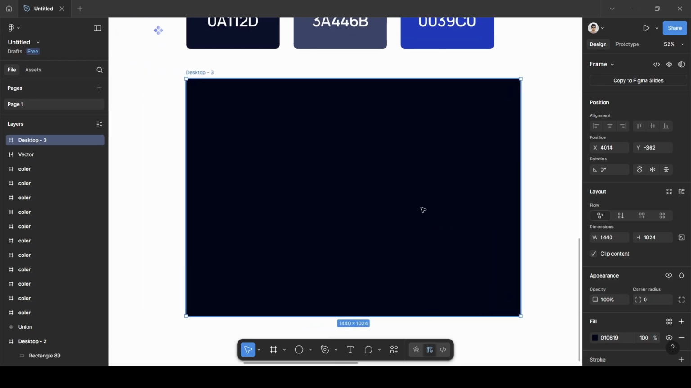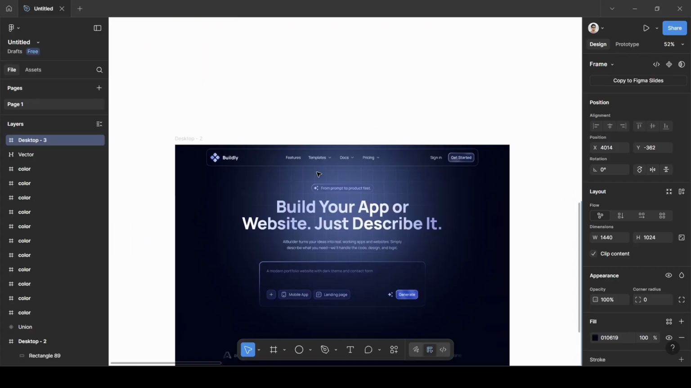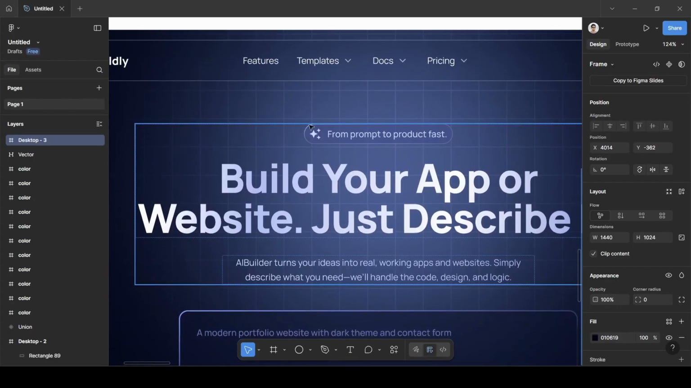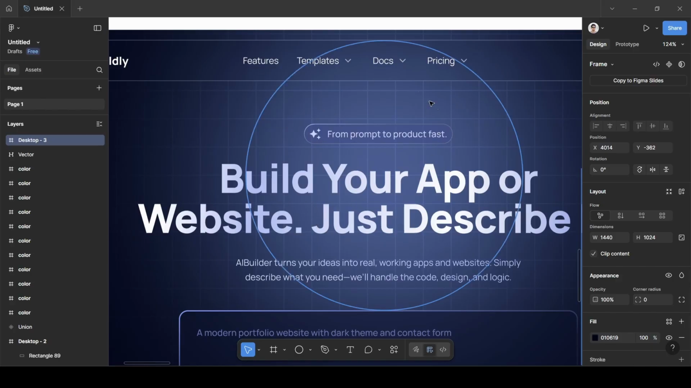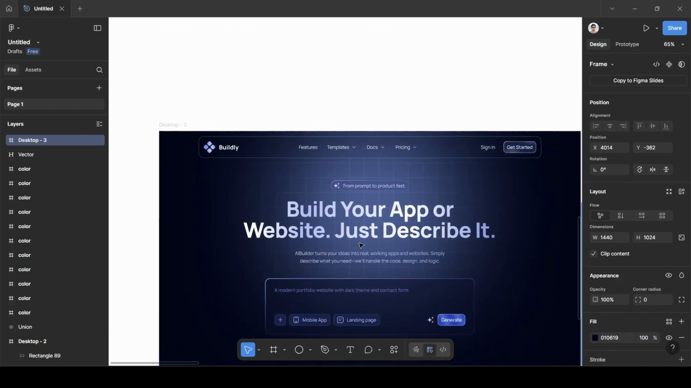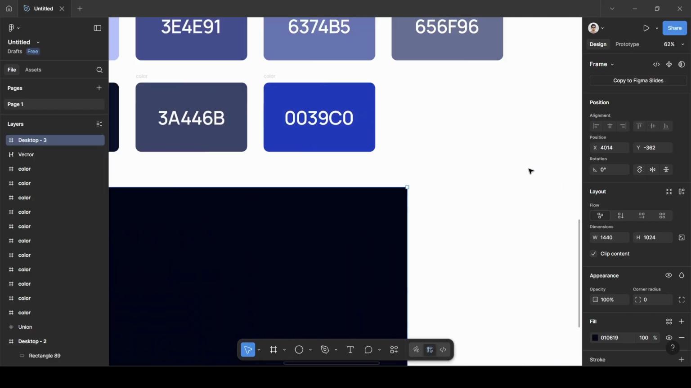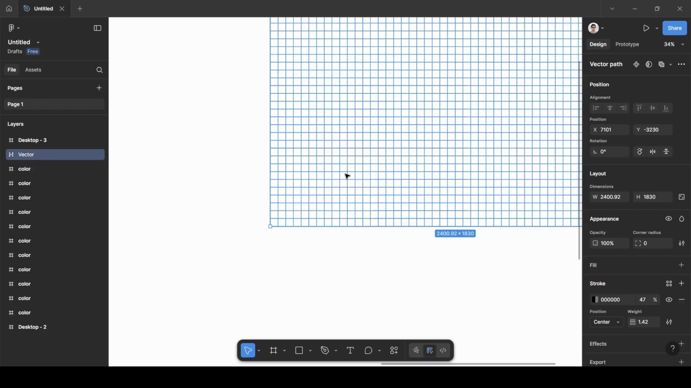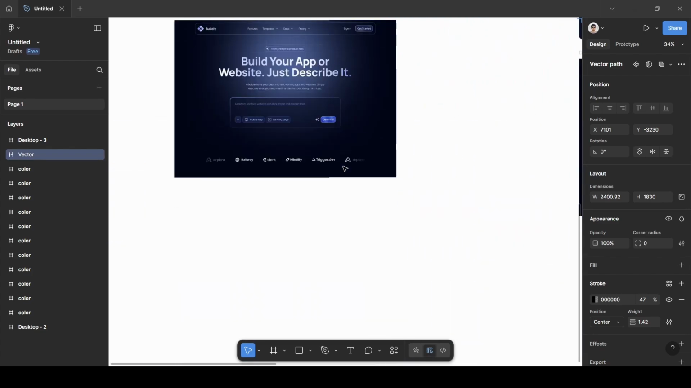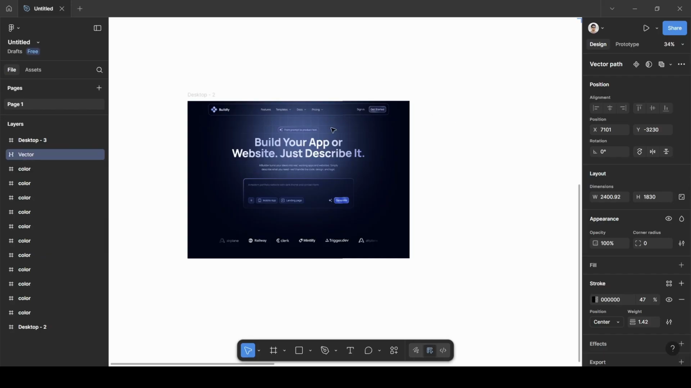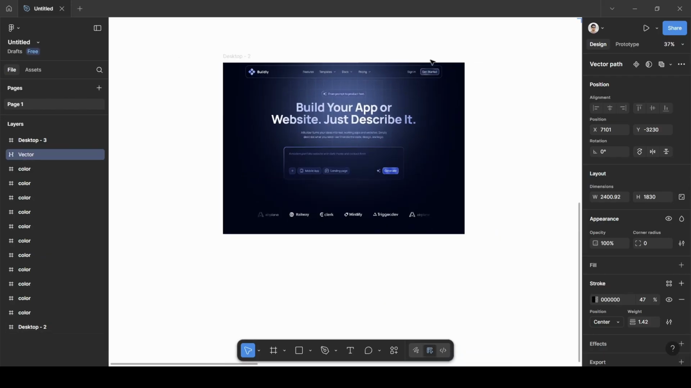Next thing we need to do is add grids and glow. Let me show you what it is. As you can see, we have grids here in the background and a light glow. So how can we do that? We need a vector grid and I already have it. Let me show you. Okay guys, this is the grid that we are going to use in our design. And if you don't have it, then don't worry. I will leave the link in the description of this design, and in this design, you will have this grid and you can get it from there.